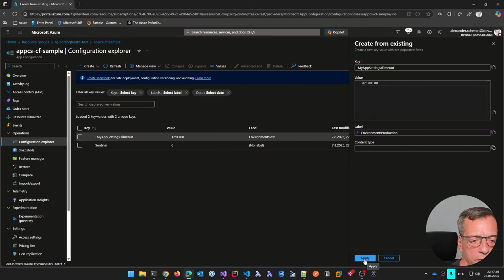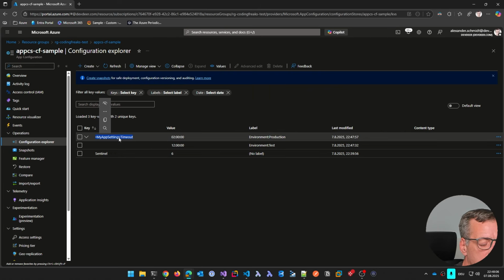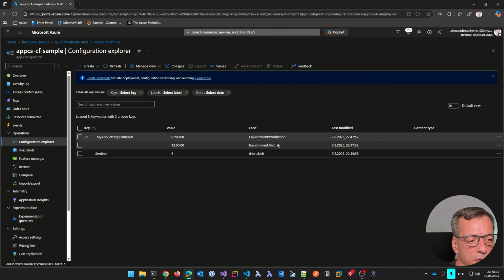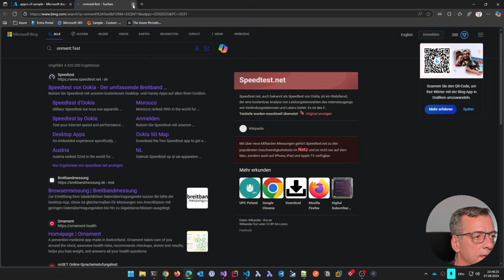And on production it should have, for whatever reason, 2 hours. So now the view changes here, because it says, well, you have the same key, MySettings:Timeout. This key cannot change. If this key had changed, it would mean that it cannot be merged correctly into our configuration, right? This is logical. So it has two different values, and the way we differentiate between those is the environment test label. Okay, nice. This is not bad.